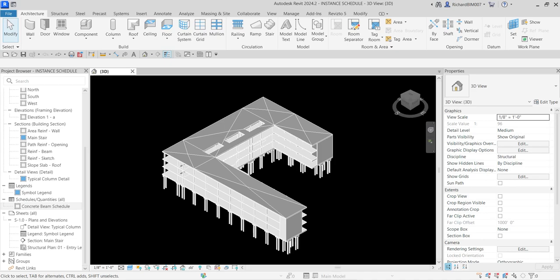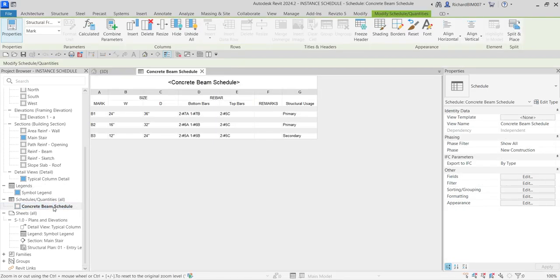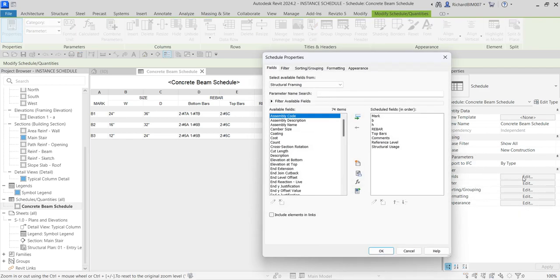So we are still working on the schedule that we are using from the previous exercise. What I'm gonna do is open the concrete beam schedule here from the project browser. Just double click that, and then we are going to add a couple of fields here. So let's go to the fields, let's select edit. Then from the available fields, let's look for the cost. Let's double click that.